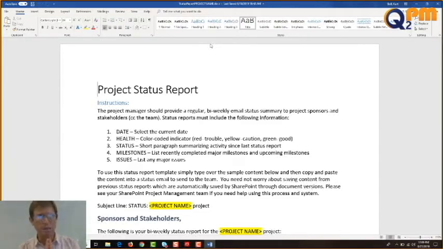That's actually where I spend most of my time writing my status reports, getting that one paragraph down to 2 or 3 sentences that say just what I need to say in the most concise and easy to read fashion. And if you can do that, boy, your sponsors really appreciate that. They will comment on that. Milestones. List recently completed major milestones and upcoming milestones. Issues. List any major issues.